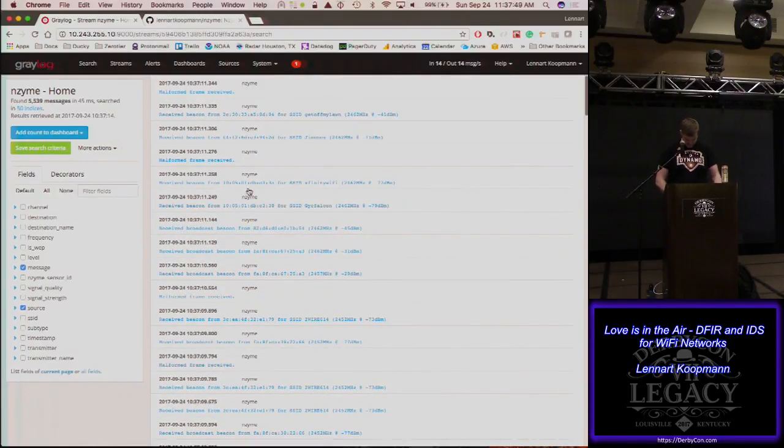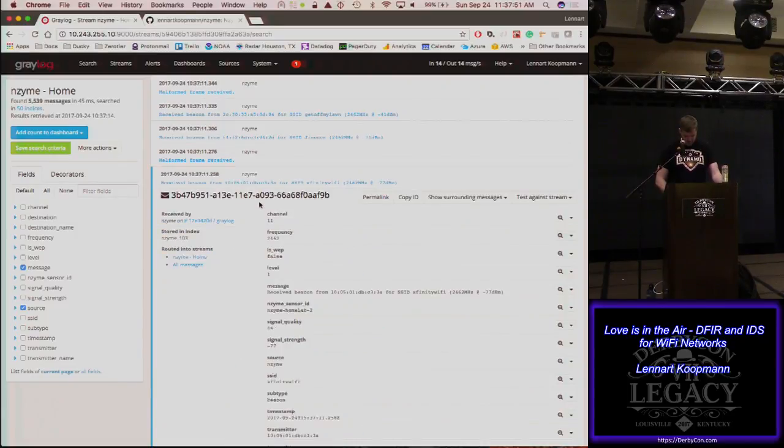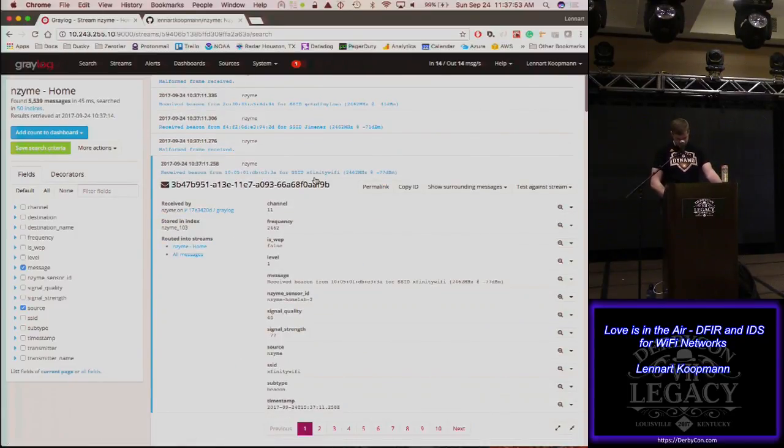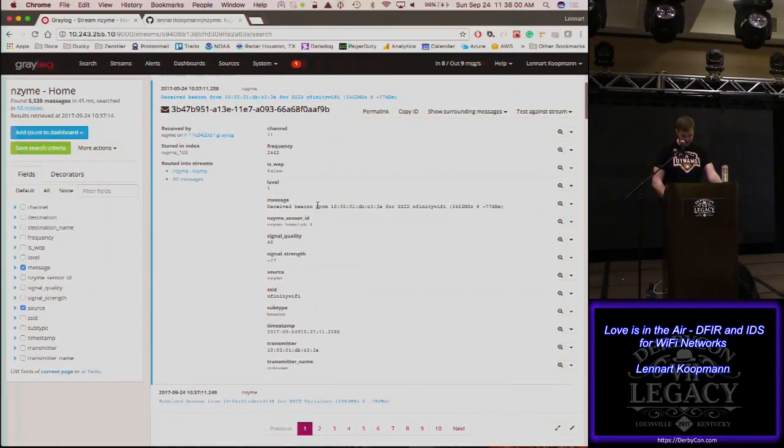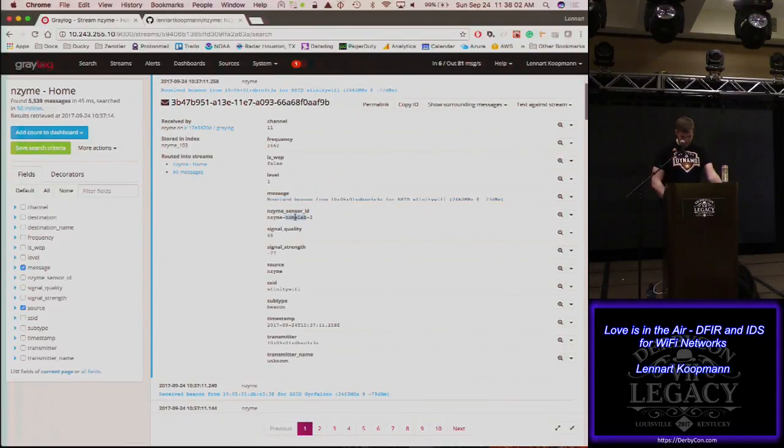This is, by the way, if you go to GitHub, download Enzyme, you get all this data. If you go to GitHub, download Greylog, you get this thing. So it's all open source. Basically, you got your search bar up here, you got your messages up here, and I hope you can read that.